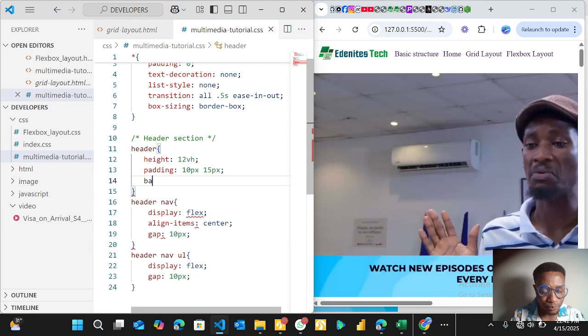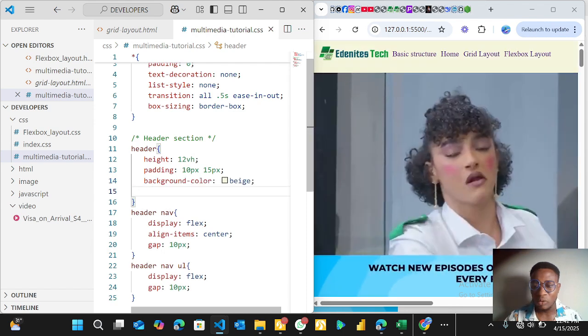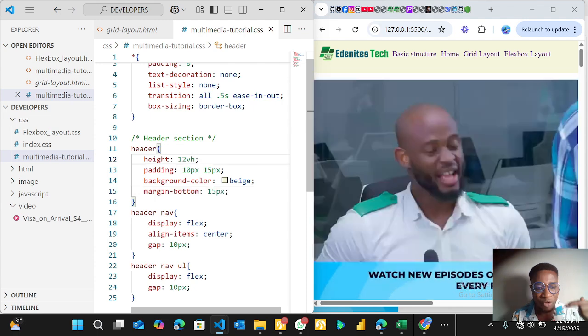And finally, I would also want to add a margin bottom. Margin bottom of about 15 pixels. All right. For now, that is all for this header tag. I will still add more styles to the header nav UL.